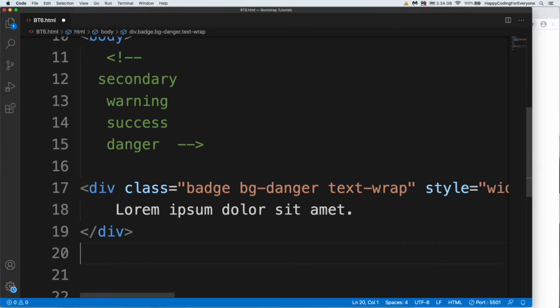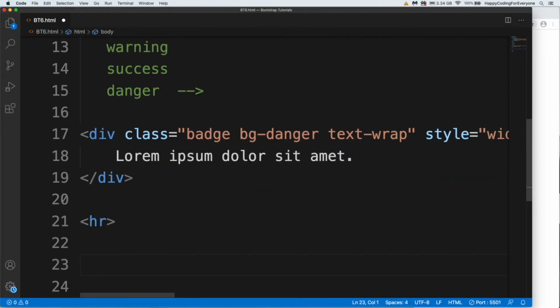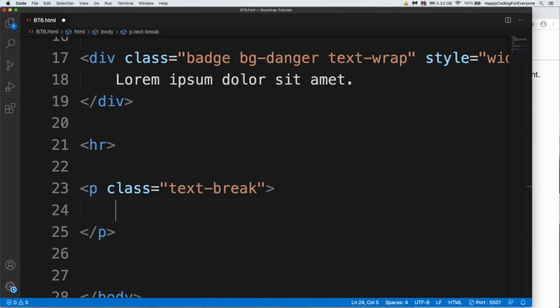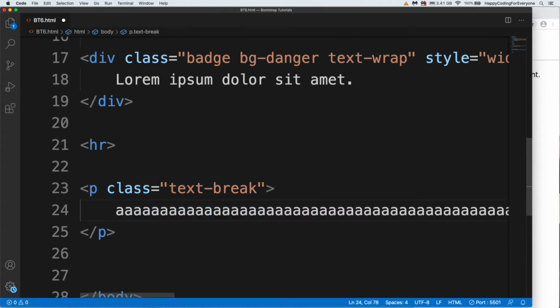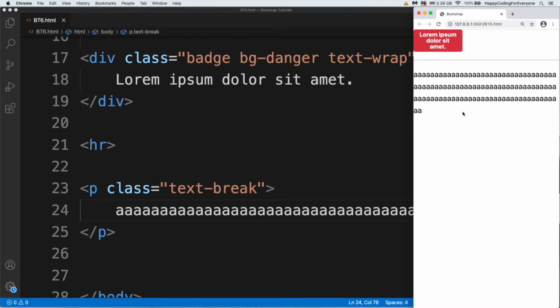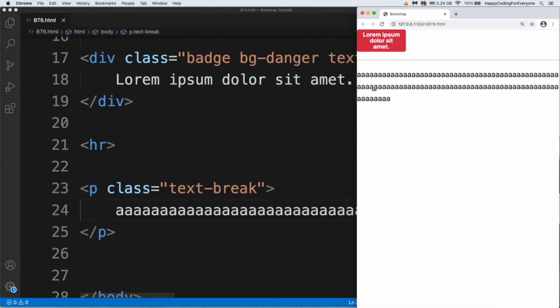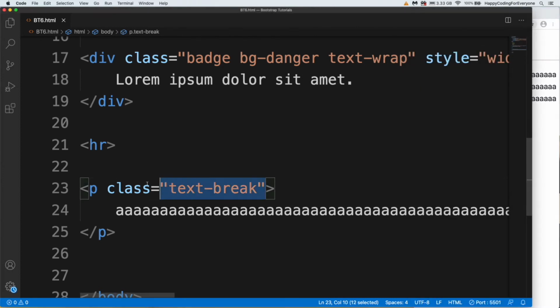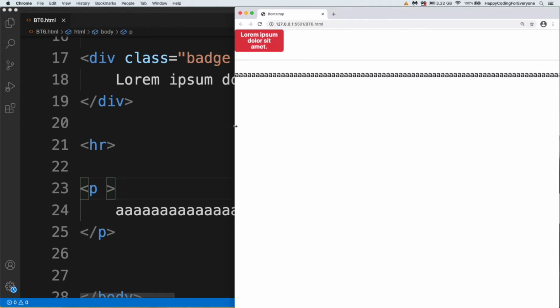Let me put an HR and let's have a look at another one. Text break. Here, text break. I want to put some letters. Let's save it and have a look at it. You see guys, it is breaking automatically. Let me remove that one and let's have a look at it. You see, it doesn't break.